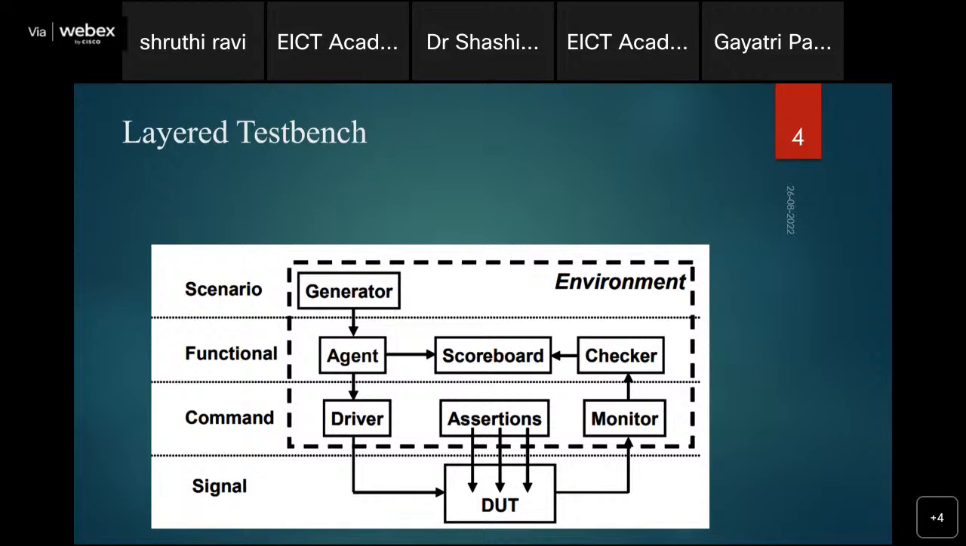Here we also have assertions. Assertions are mainly there to check the behavior of the design. They look at the signals individually, but they look for changes across the entire command.